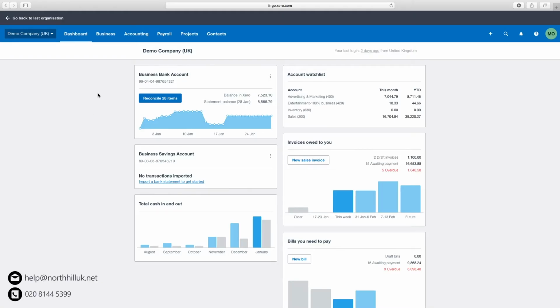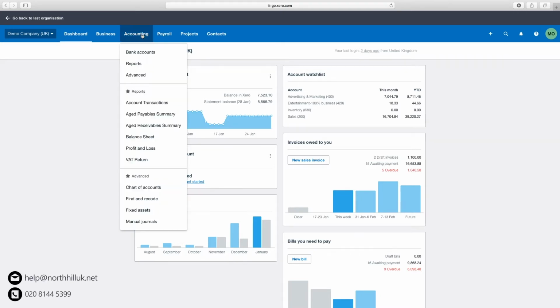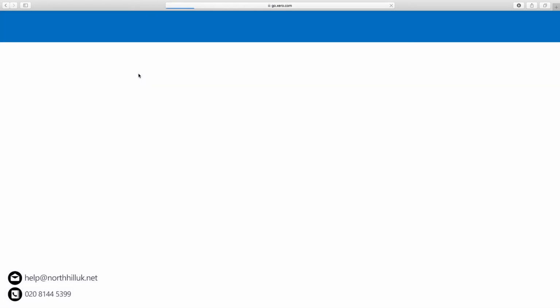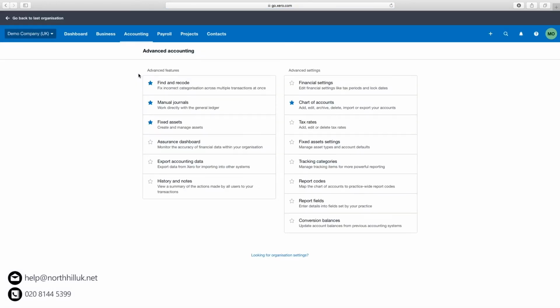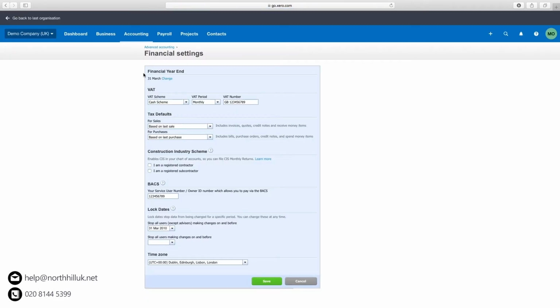So to just set us up with the CIS scheme, we'd head up to the accounting menu from the main dashboard, go down to advanced, and then we go across to financial settings. And just below the VAT settings here, we've got this construction industry scheme, and it gives us here, depending on what you are, registered contractor, so main contractor or subcontractor.